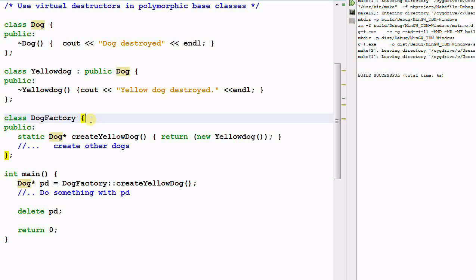And here I'm using a factory design pattern. I use a DogFactory class to be the centralized place of creating dogs. And I have a static function createYellowDog, which creates a YellowDog and returns it as a Dog pointer. And it also has other functions to create other types of dogs.